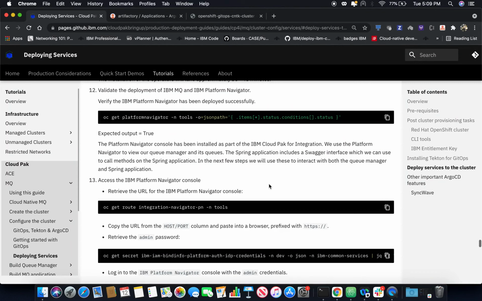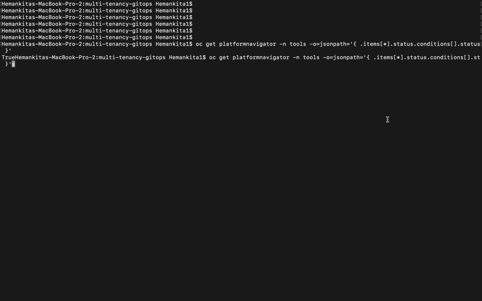As part of services layer, we deployed IBM MQ and IBM Platform Navigator. Let's validate them now. Initially, let us check the status of the IBM Platform Navigator. Grab this command, go to your terminal and check the status.